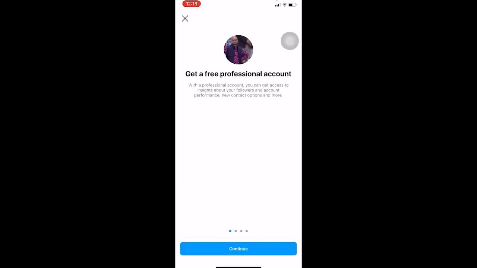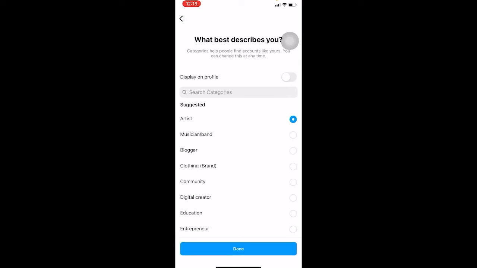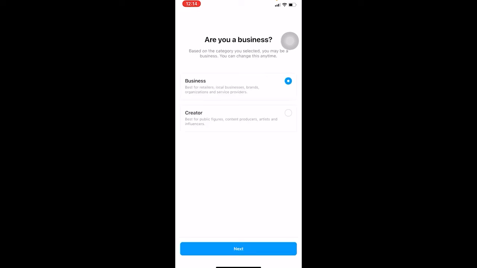Once you do that, click on continue, continue again, and continue, and over here you can choose whichever category you want. I'm just going to go with editor. Click on done. Wait for some time until the next process comes up. And once you're at this step, you've got to choose business.